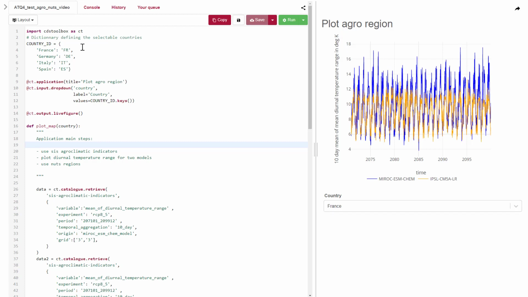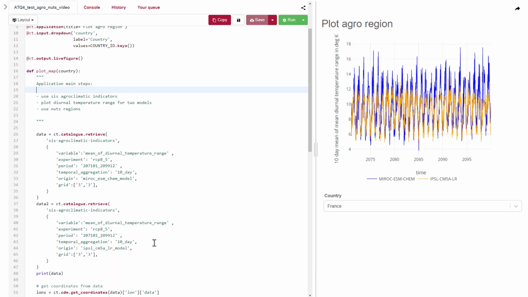To facilitate this, I have added a dictionary with the country names and country IDs. I will get back to this part of the code later. First, I want to have a look at the data retrieval. As was discussed in the previous video, we see different arguments here than with the ERA5 data.